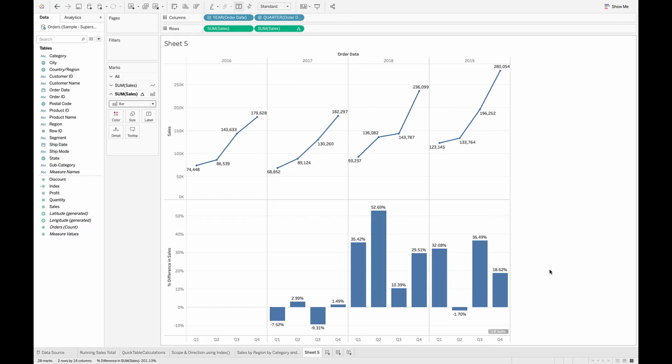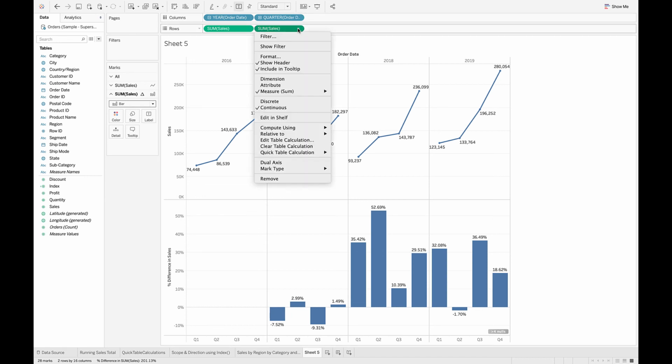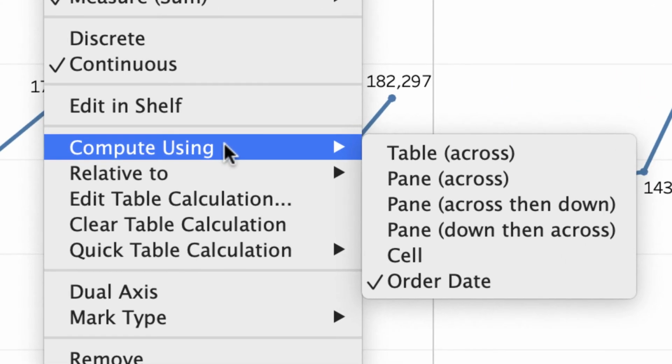We can also play around with the scope and direction of this. You could see that this is, well, actually it's not showing up on this tooltip, but if we click on the pill and look at Compute Using, you can see it's doing it by order date, which makes sense. That's what a year-over-year growth is going to do. But we can modify that.